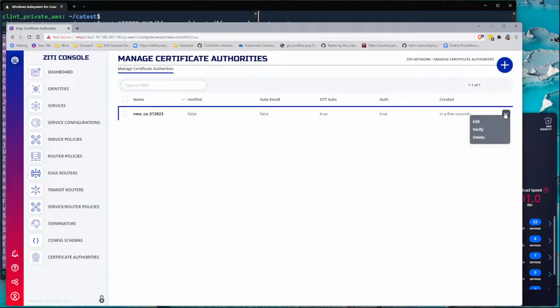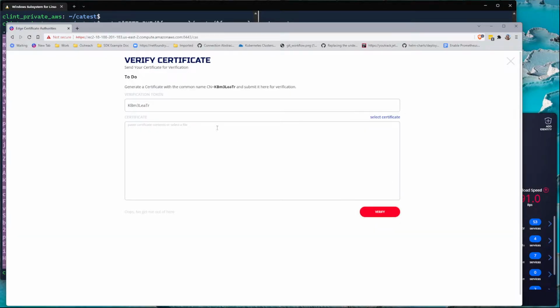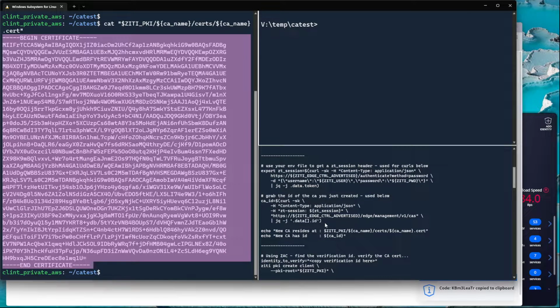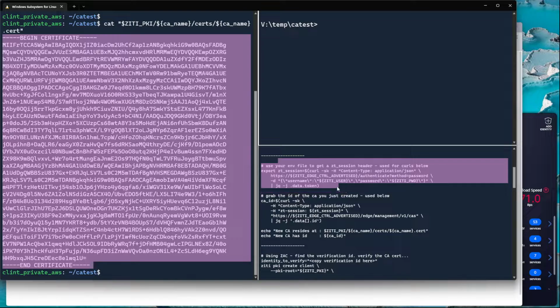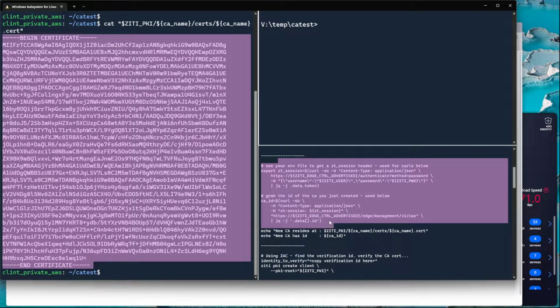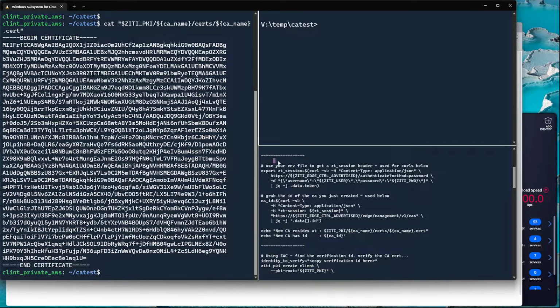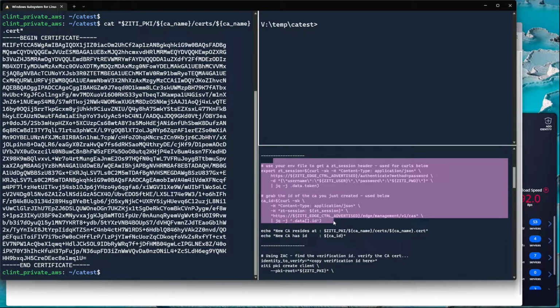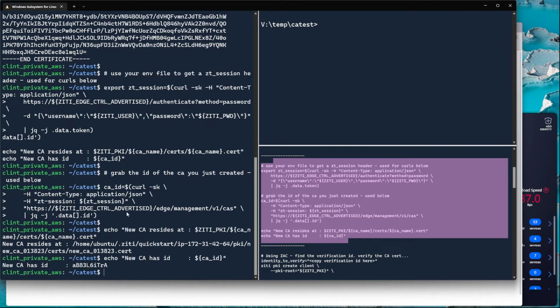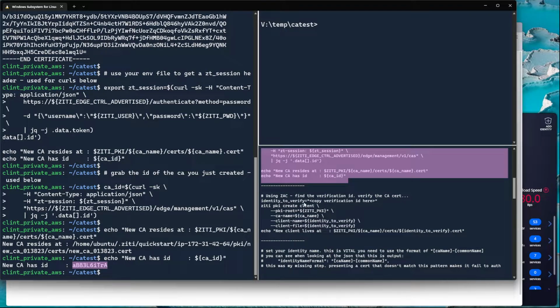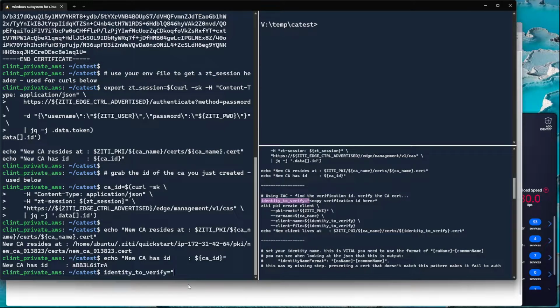We're still not done. We have to verify this CA. So we'll go ahead and verify that CA, and a verification token will come up. And you'll see the next thing we need to do is, first, we'll want to get the certificate's identity. To do that, we're going to issue a couple of curl commands here, which will simply get us a Ziti session and then use curl to get the identity of the CA. So we can see we'll do all that and it produces this identity and sets it into an environment variable.